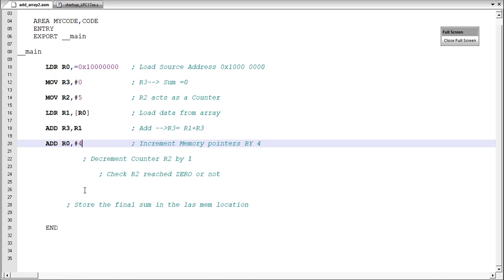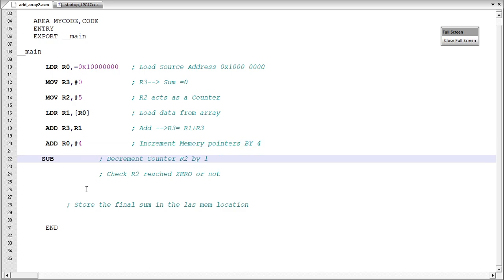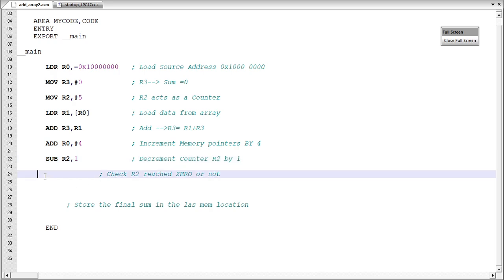R0, #4. So this is going to add 4 to your memory pointer, and then I need to decrement your counter: SUB R2, R2, #1. R2 is my counter here. So I'm going to decrement your counter by 1. Now after that I need to consider one important thing. What is that? I will tell you. So compare and jump: CBZ R2, back.